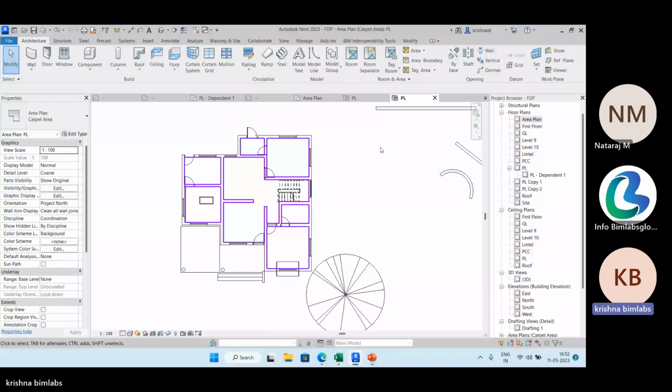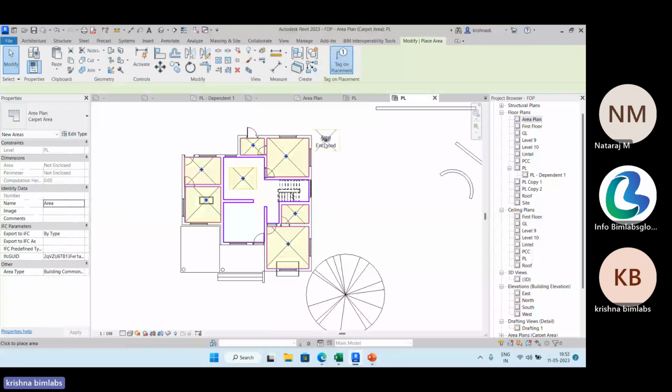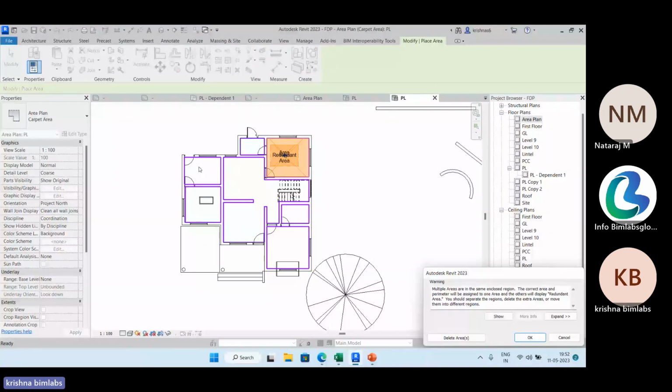Okay. And if you want, you can automatically create the boundary walls, or you can create your own and then take the area and place it. Okay. So that is how you can find the areas. I'll do one thing. I'll just go for the random areas. That will be better.